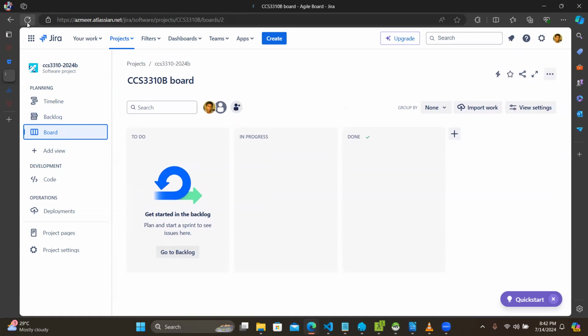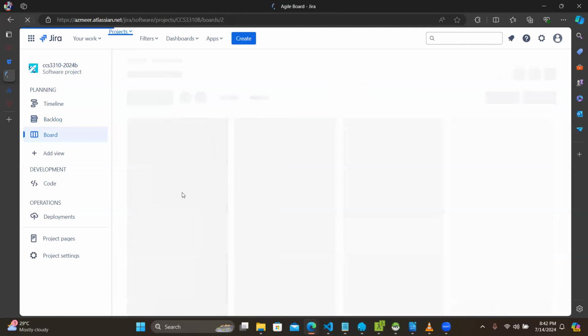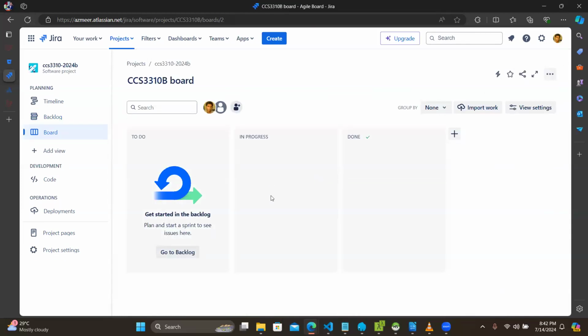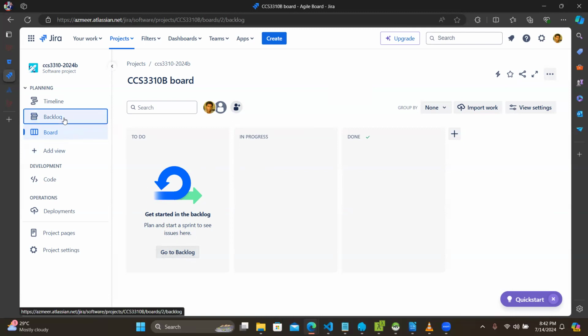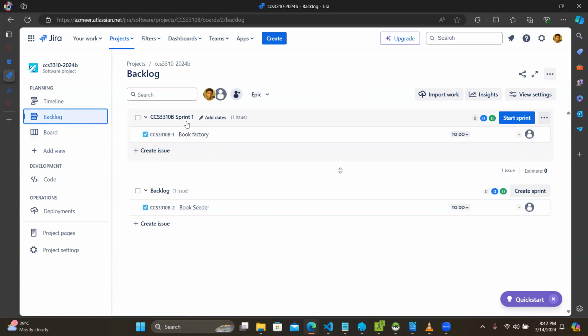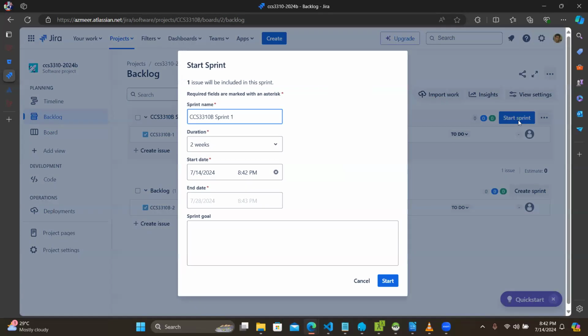where is my stuff? Oh, I don't have a sprint yet here. So nothing is showing. So we need to start a sprint. So let me go here. So sprint one is the name. I need to start this for it to show it there.